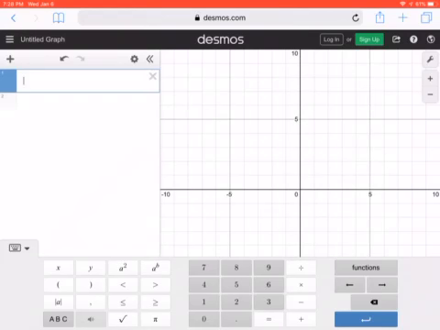Guys, Desmos is a great piece of graphing software. It's free, so you can use this anywhere you want: on your phone, on your iPad or tablet, or on your computer. This is my iPad, so they all look about the same. This is not the app. I just go to desmos.com and then go from there.